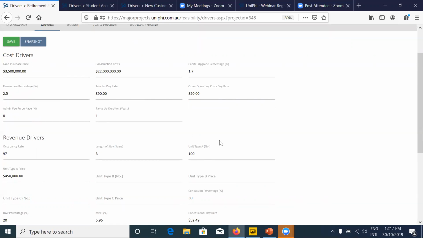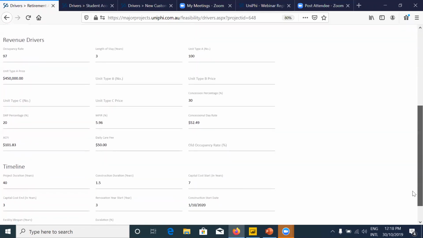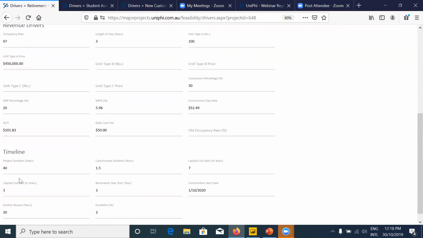In this exact screen here, it's modeling a new aged care facility. And so all of the variables that drive that are on this page, broken up into some nice and easy headings: cost drivers, revenue drivers, and timeline. So you can see here we've got things like how long the project runs for, construction within that, capital upgrading, renovations, the lifespan of facility, escalation over the timeline.